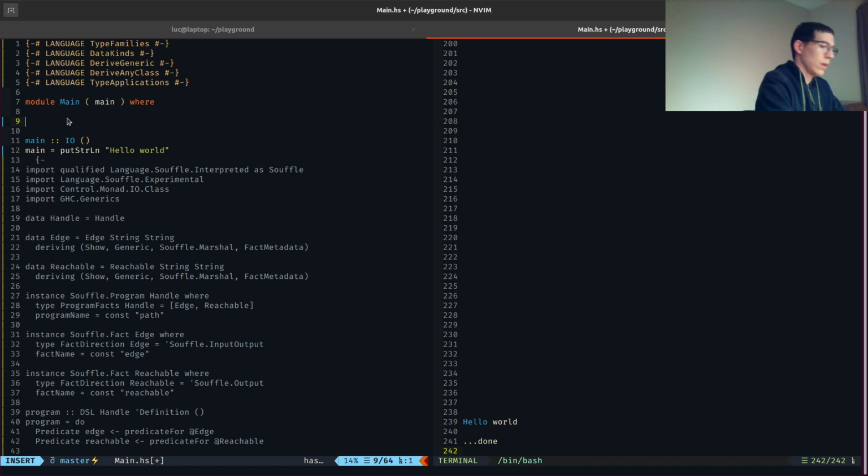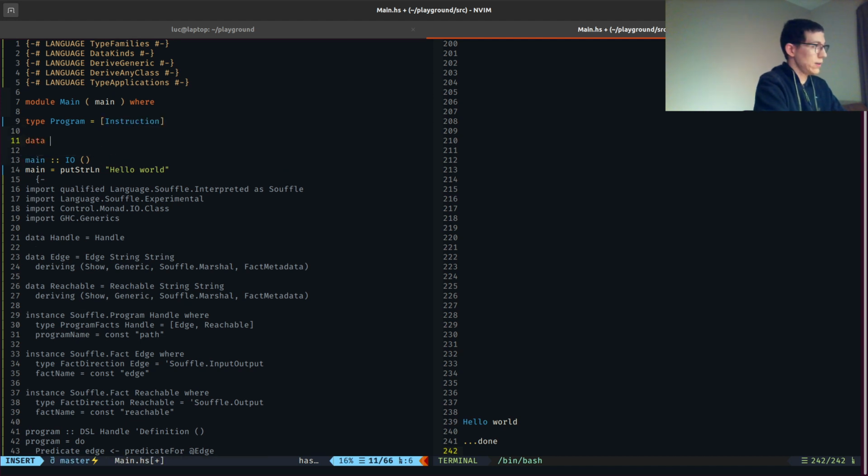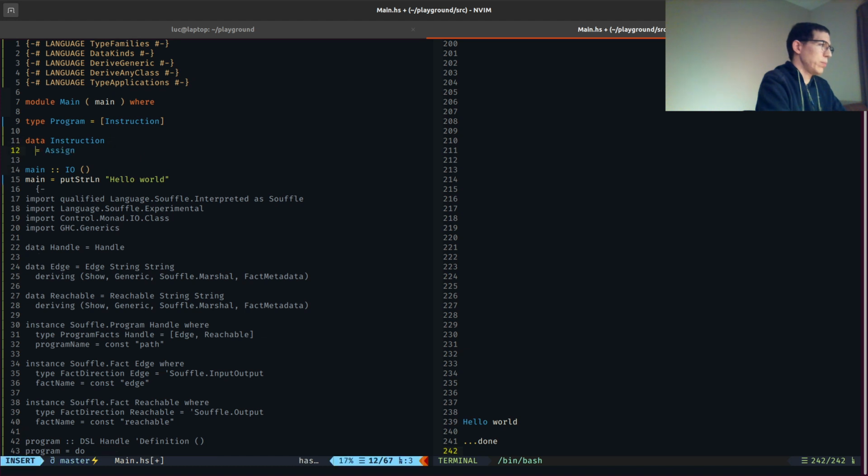Okay, let's see. So first off, we need a language. So what I'm gonna do is make a program type, and it's a list of instructions. And an instruction is basically either we assign a value to a variable or we print it out. So let me see. And also put it on the next line.